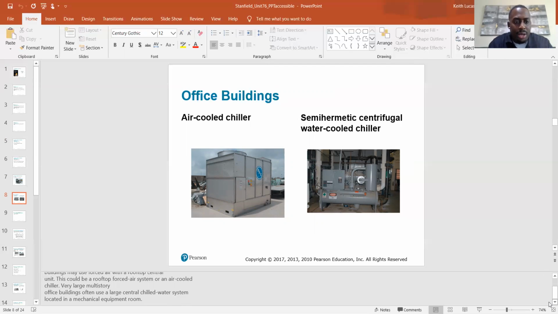Very large multi-story office buildings often use a large central chilled water system located in the mechanical equipment room. So that's what you will see here. So this is your chiller, your compressor, evap, and condenser coil, all that stuff is here in your mechanical room, and then you have your cooling tower up on the roof, which would be here.